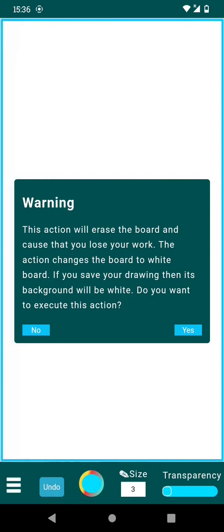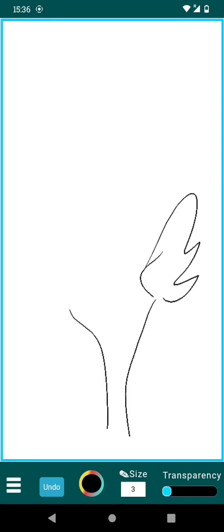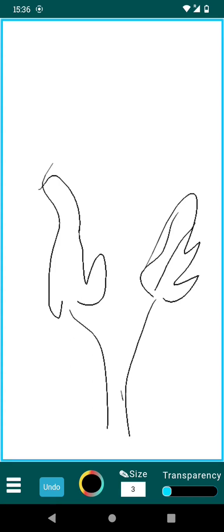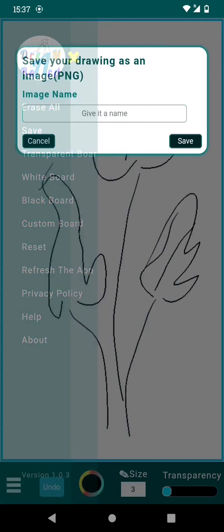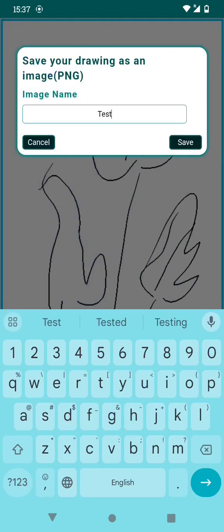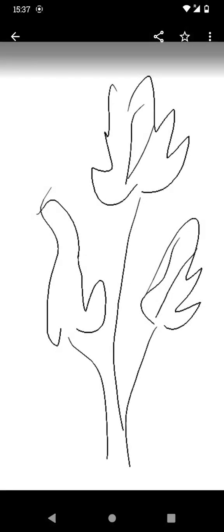Let us create a whiteboard, draw something. And then save it. Here it is, our drawing.